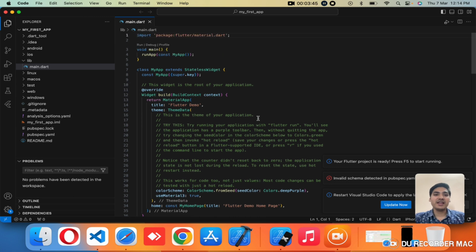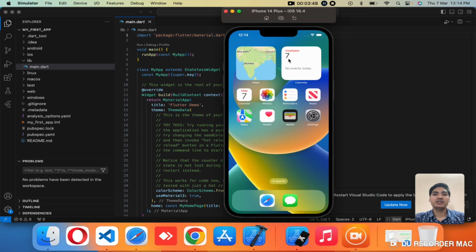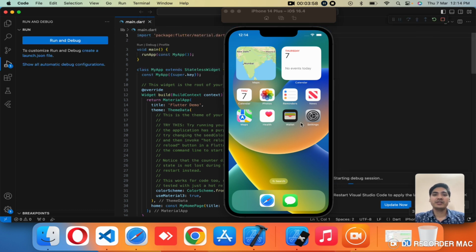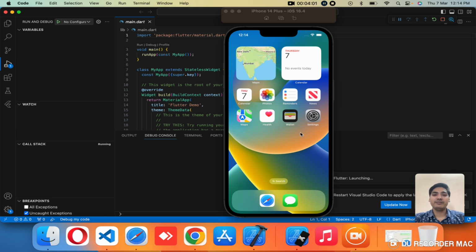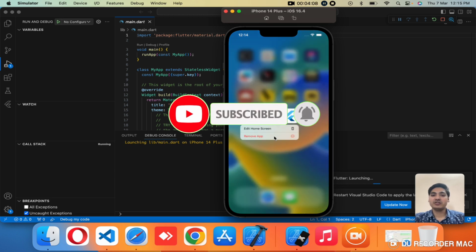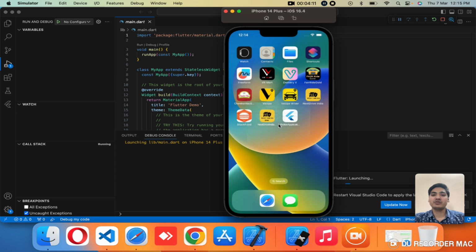Now let's run the application in the simulator. I am going to use the simulator device iPhone 14 Plus. Let's choose that device from here. Now debug the application. It will build in a very short time. I have already built a lot of applications on Flutter, so here you can see I am going to uninstall all of them, so I can install a new application without getting storage full. Let's wait for some time. And here you can see our build is successful.